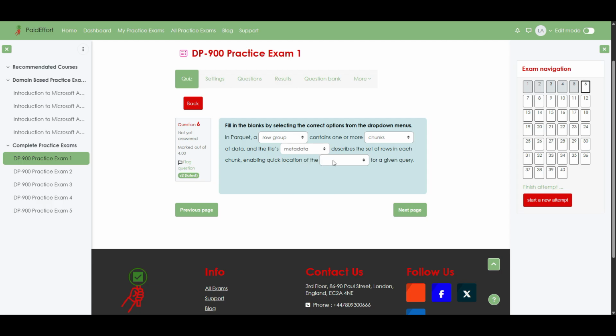Now let's go through the explanation. A row group in Parquet is a logical grouping of rows that are stored together, which helps organize large datasets efficiently. Within each row group, there are smaller subdivisions called chunks, making it easier to manage and process subsets of data. The metadata in the file plays a vital role because it describes the structure, layout, and statistics of the data, which means queries don't have to scan the entire file.